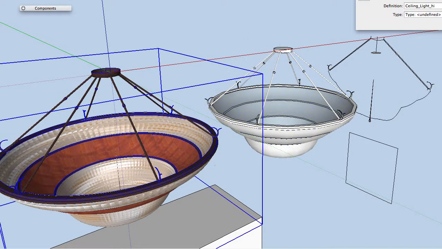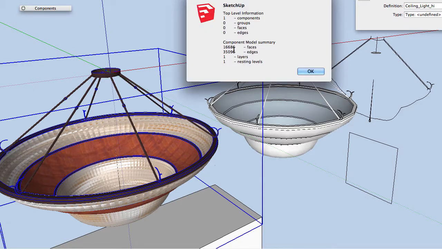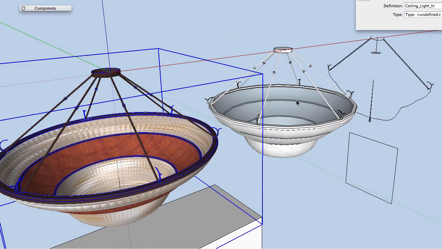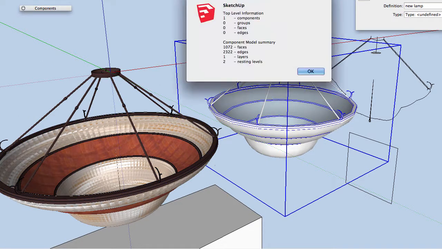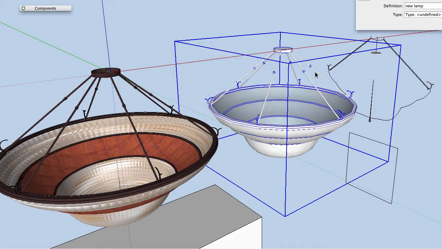Instead of 16,000 faces, 35,000 edges, our new lamp is 1,000 faces, 2,300 edges.